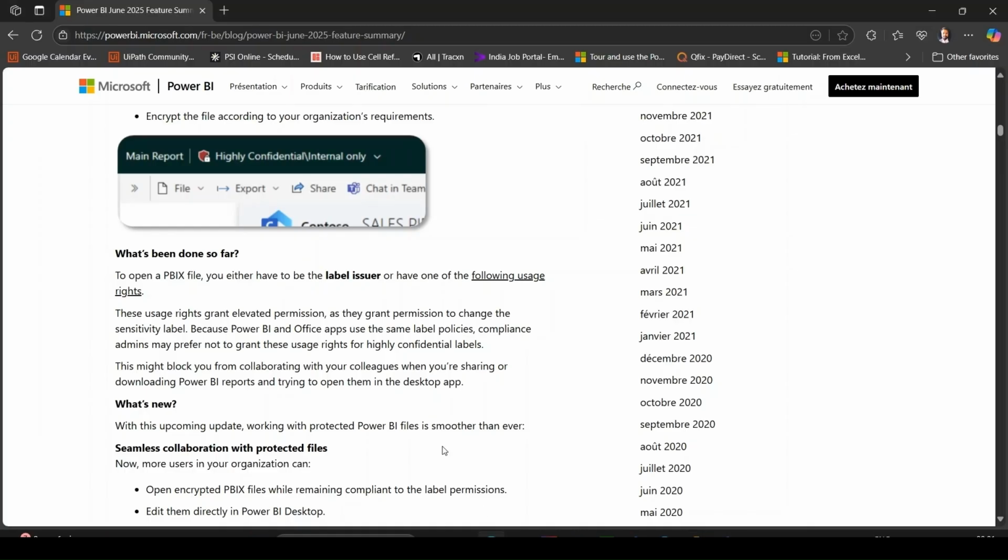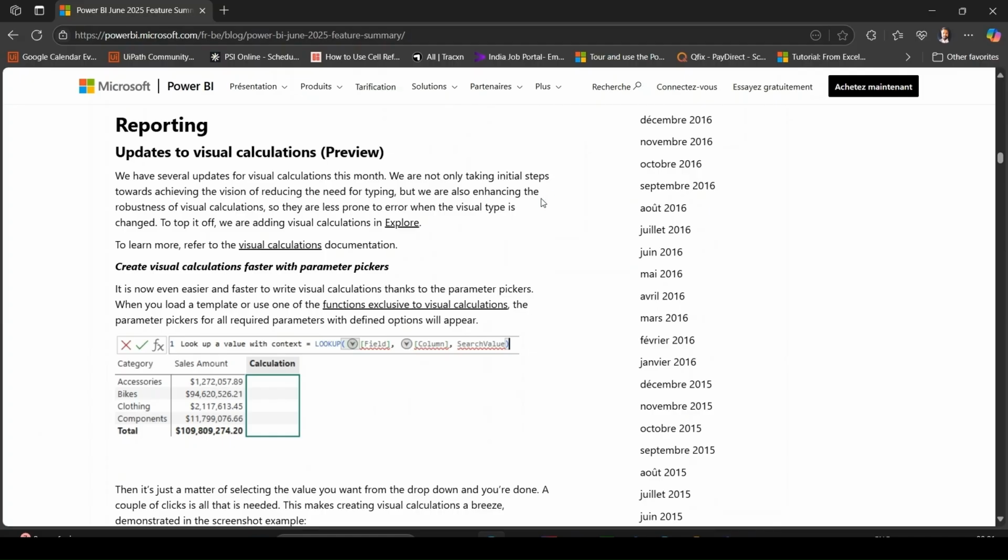Let me open the blog post again. In reporting section, this month we have some updates to visual calculations. This month brings several announcements to visual calculations. Microsoft is taking the first step towards reducing the need for manual typing, while also making visual calculations more robust and less error prone when switching visual types. Additionally, visual calculations are now available in the Explore experience. Let me show you the demo of the same.